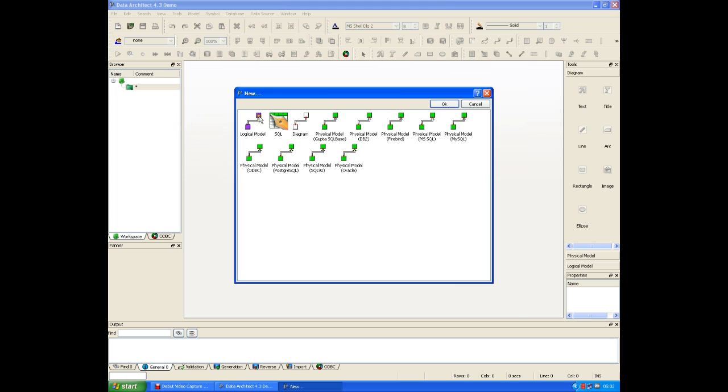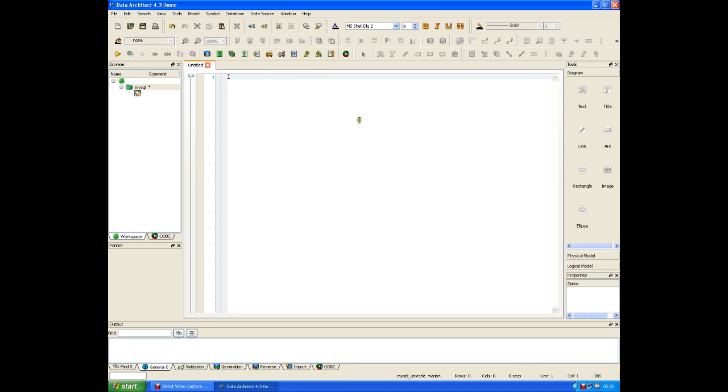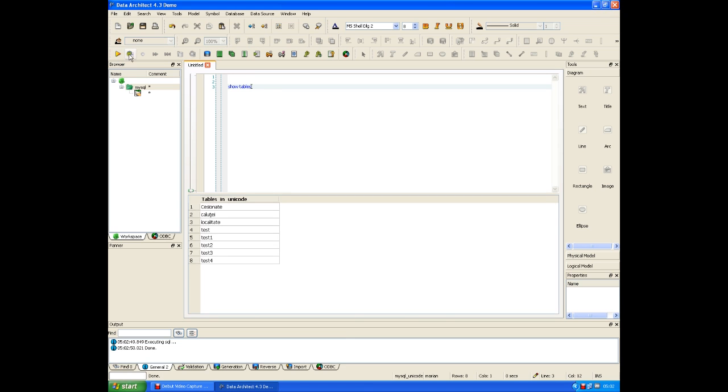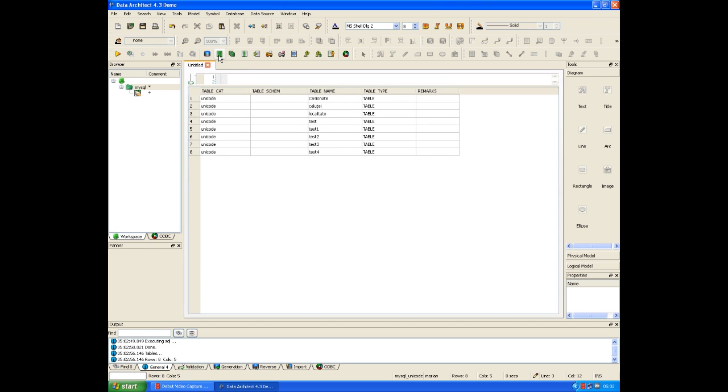If we right click on it or hit new, you can create different objects inside the project. And let's create an SQL editor for a start. Let's query some data from this target MySQL database to see how it's actually working. Show tables should do this thing. We see the button execute and we can query all the data.